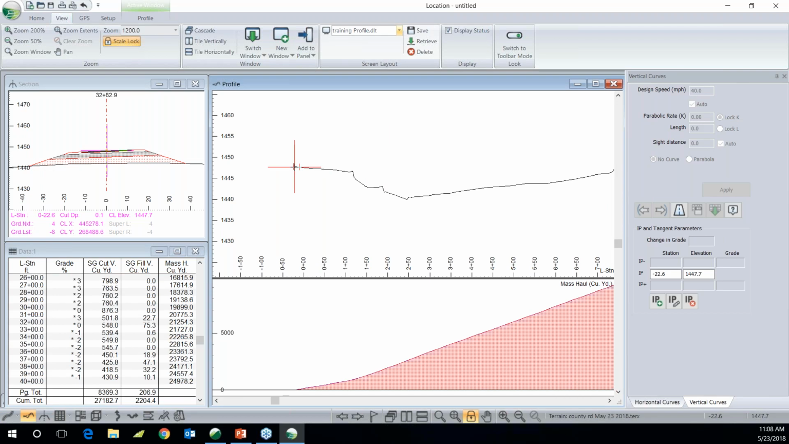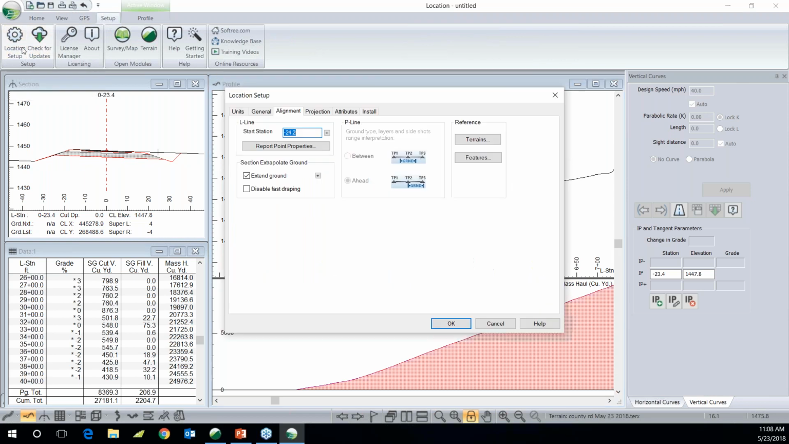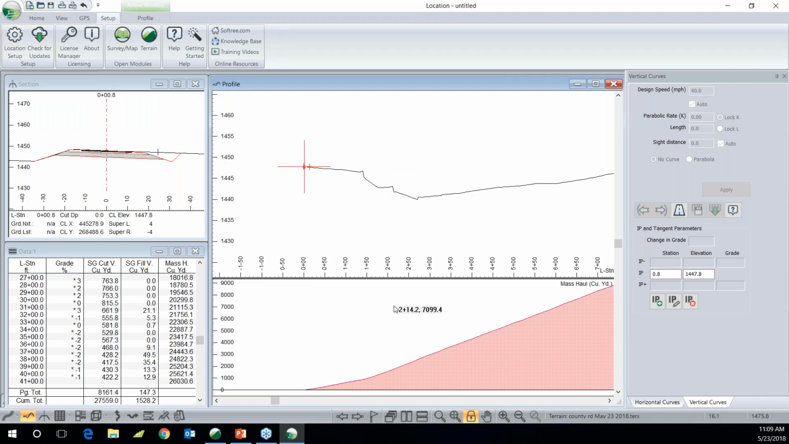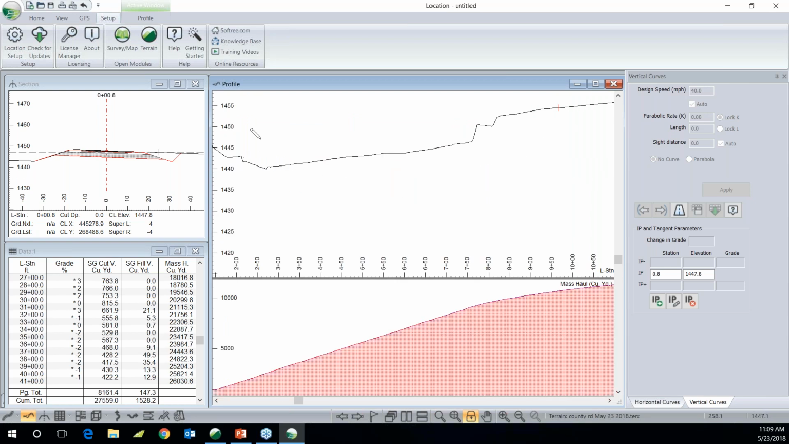I'm going to move this first IP all the way back to station 0. Make sure that my station is still at 0. No, it's at -24 because I changed it. Change my start station to 0. You can change it to whatever you want.